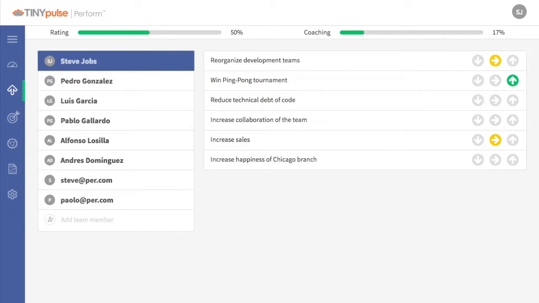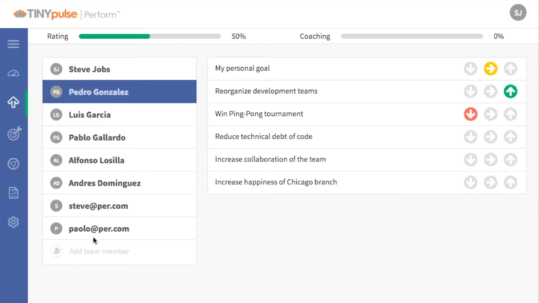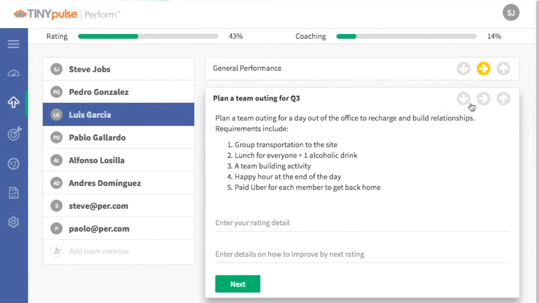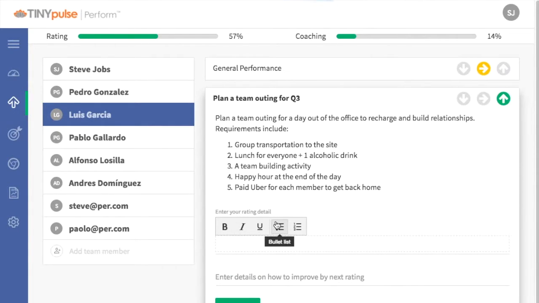The next section we'll discuss is the rating screen. Here's where you'll submit your ratings and provide coaching feedback to your teams. On the left, you'll see all of your direct reports, and your own goals will be at the top. You can start at the top and work your way through the list, or jump to one particular employee that you'd like to rate now. Take note of the rating progress bars at the top of the screen.